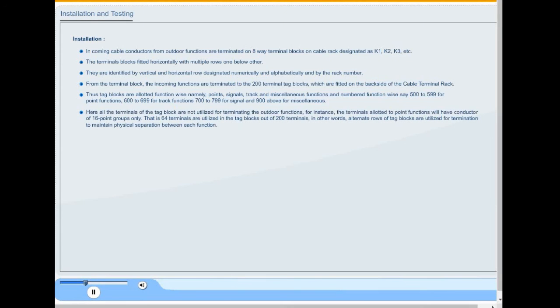Here, all the terminals of the tag block are not utilized for terminating their outdoor functions. For instance, the terminals allotted to point functions will have conductors of 16 point groups only. That is, 64 terminals are utilized in the tag blocks out of 200 terminals. In other words, alternate rows of tag blocks are utilized for termination to maintain physical separation between each function.